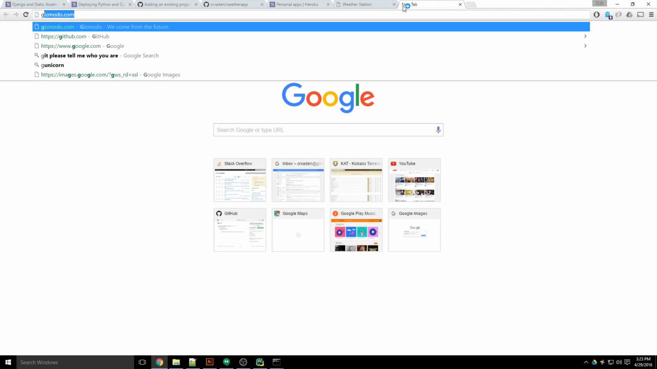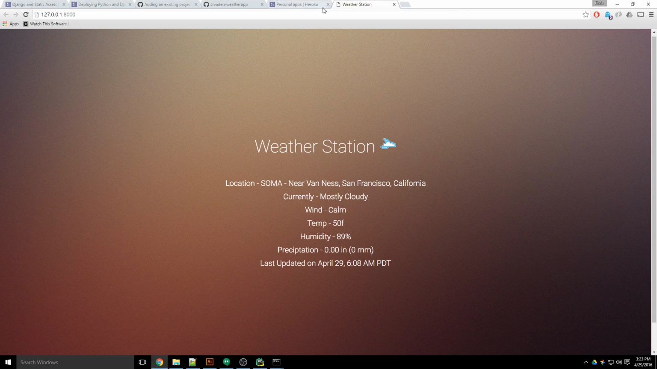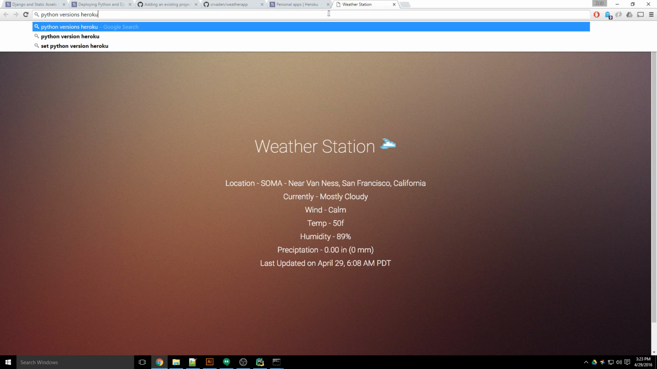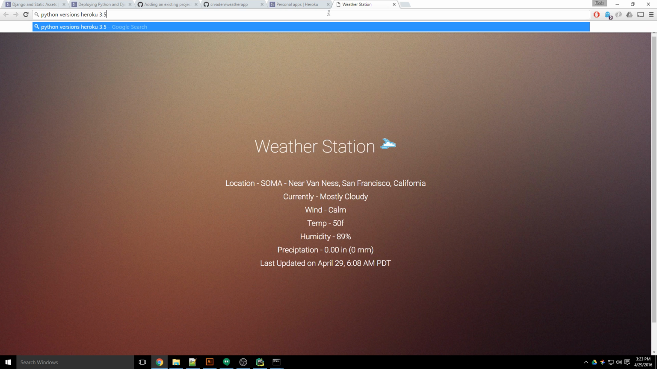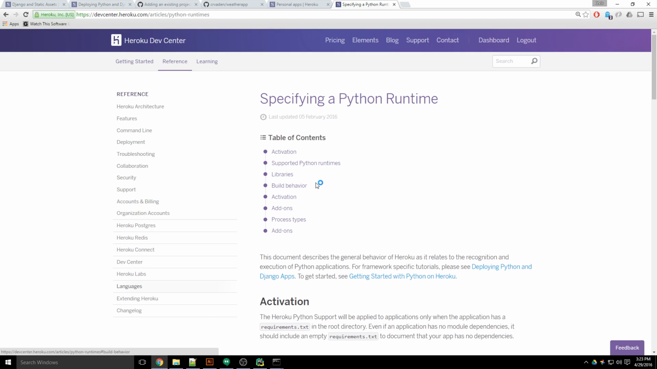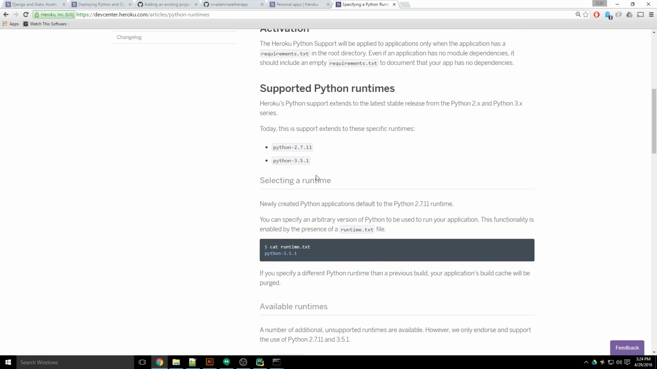You can Google that. You can say, let's see, Python versions Heroku, maybe 3.5, something like that. It says, specifying your Python runtime. It says here that it defaults to 2.7, but you can run 3.5. You have to create a runtime.txt file and paste this line in here. So let's do that.